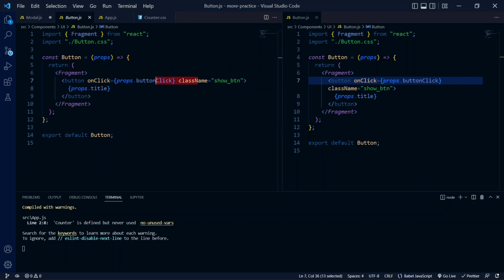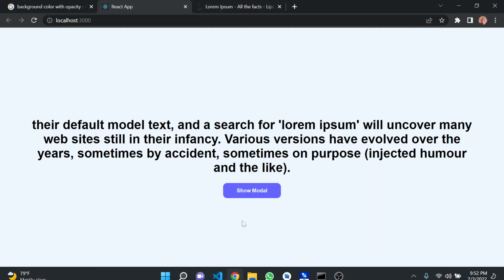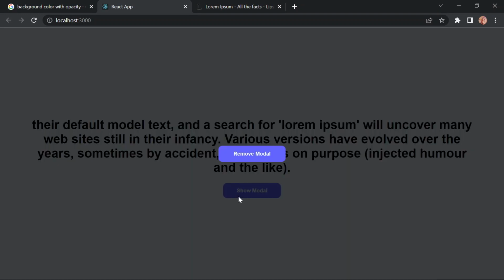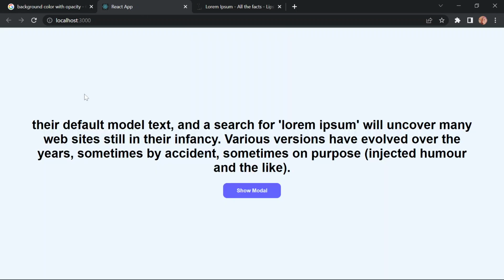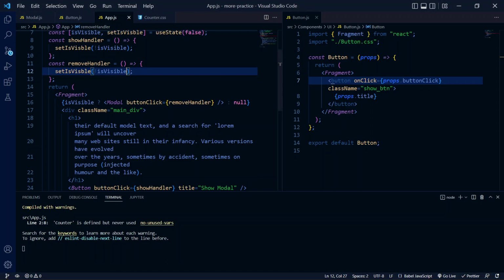So I can go here, go to my app.js. Since it already has a button click remove handler, you don't need to create another one. Then you can just go to your code, refresh to make sure everything is alright. Click on show modal, then if you click outside it will work. Because this backdrop, this black stuff that is almost transparent, also has an event listener, an onClick. So when you click on it, it also fires the remove handler function as seen here.